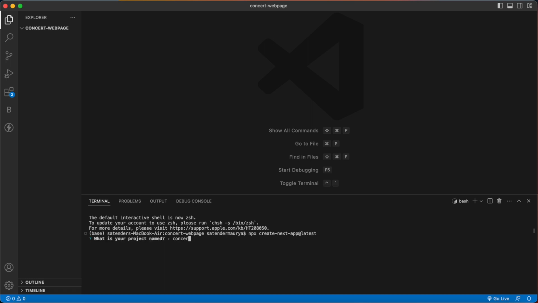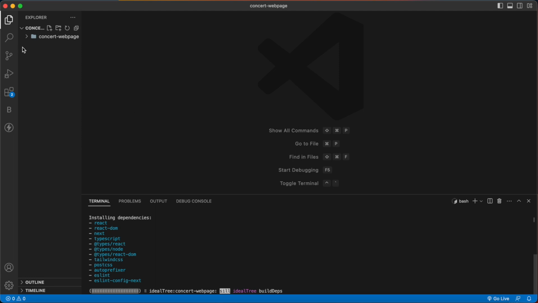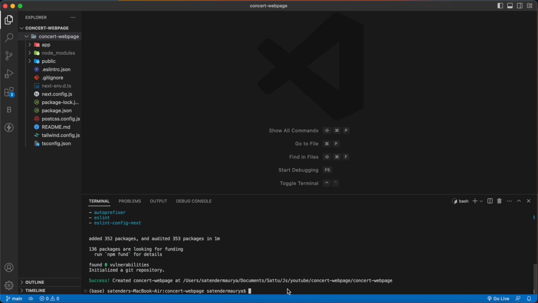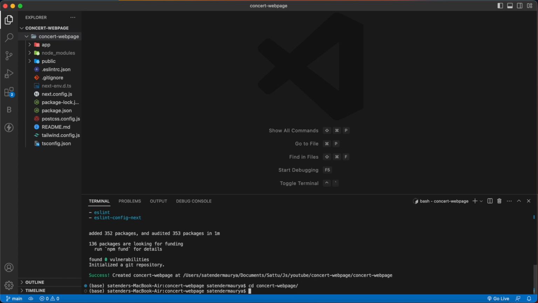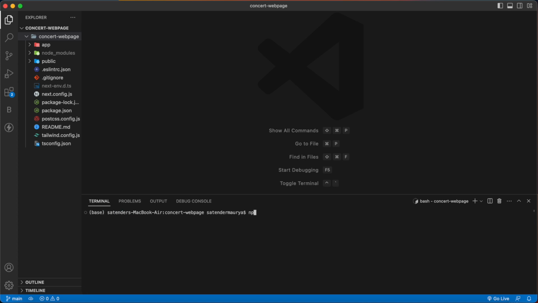@latest, and this will install all the needed packages for our Next app. And after installation, let's go to our project directory. So write cd concert-tab and you will go, and then let's clear the terminal, and then let's start our server by writing npm.